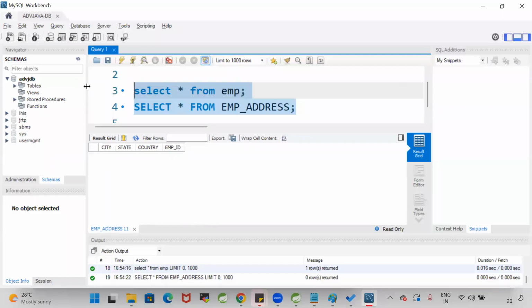If all your queries are executed successfully, then only we need to commit the transaction. If any one query execution fails, then we need to roll back the transaction. What is a transaction? A single unit of work is called one transaction. Inserting the employee record and address record is one transaction.